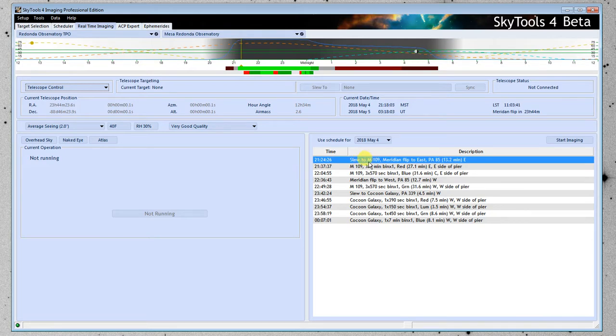The first slew is to M109 at 21:24, and that's at the beginning of this red block. Now, why is this red block so long? It doesn't usually take 13 minutes to slew to an object, at least I hope not. And that's because in testing, I set the Meridian flips to be 10 minutes long so that I could follow them and see when they appeared and make sure they were working properly. Hopefully, if you have a German equatorial mount, your Meridian flips don't take 10 minutes.